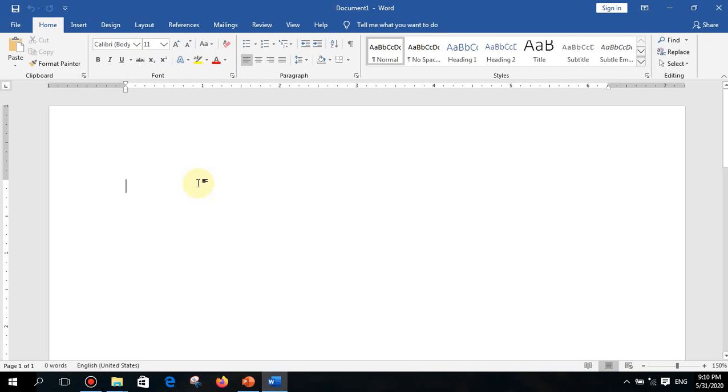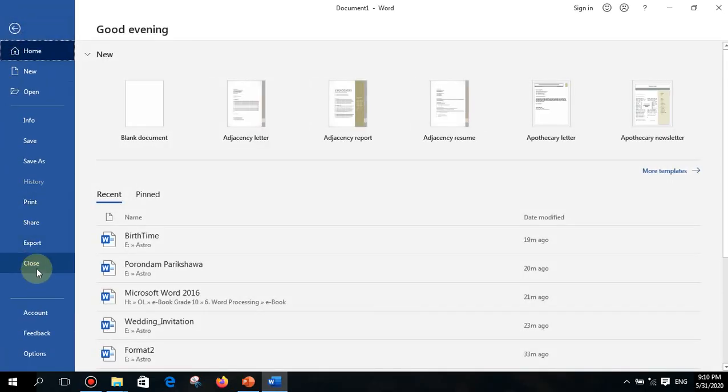Hello children, in the next lesson we'll learn how we can close a document. You can see there is a document here. In this document one page is there. We'll learn how we can close this page. For that you can click on the File menu, then click on this Close command.